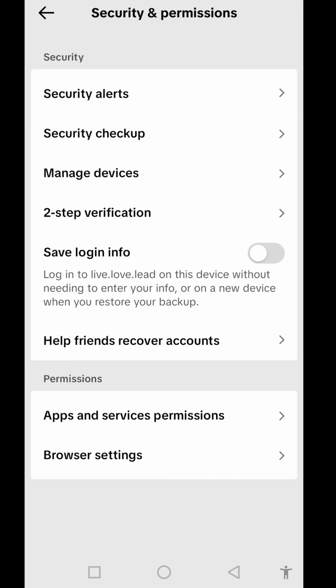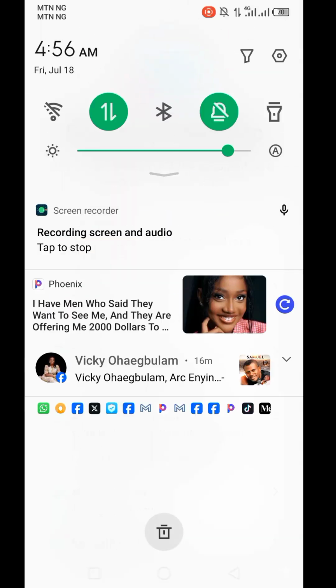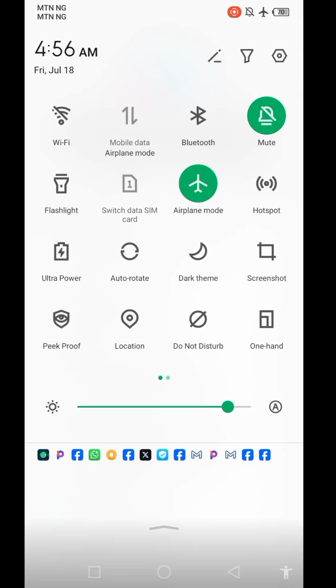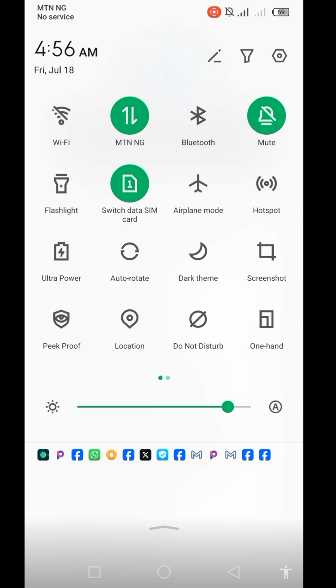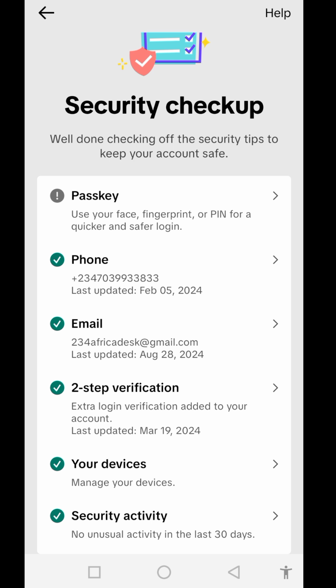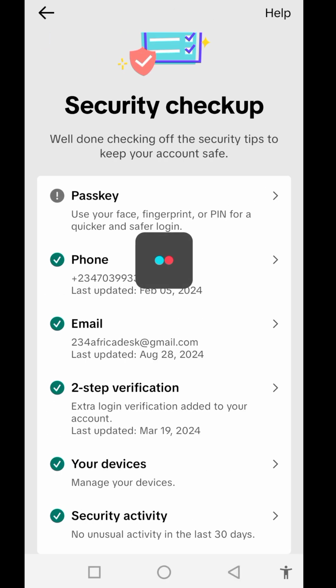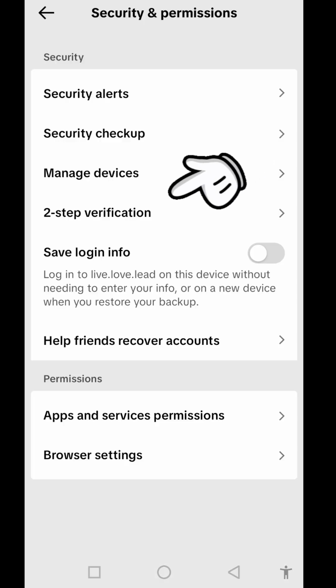Okay, all right, so we were on security checkup, right? Let's click on it again. I didn't refresh my network. Let me do that. Just toggle your airplane mode. Okay, so let's go to two-step verification. It's still not loading up as supposed. So you notice now that even the other one is not coming up. You can as well see two-step verification down here. You can click on it as well. You see it's having issues.